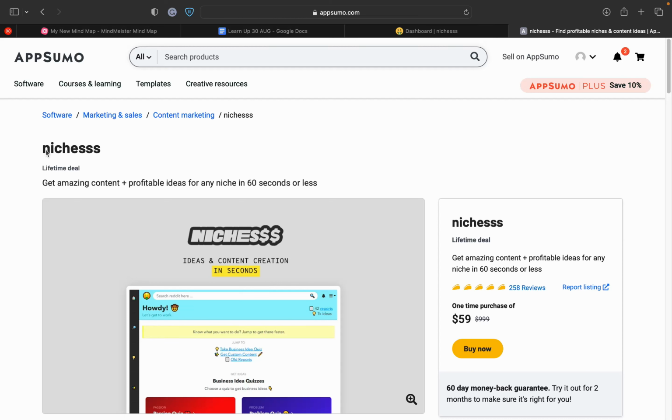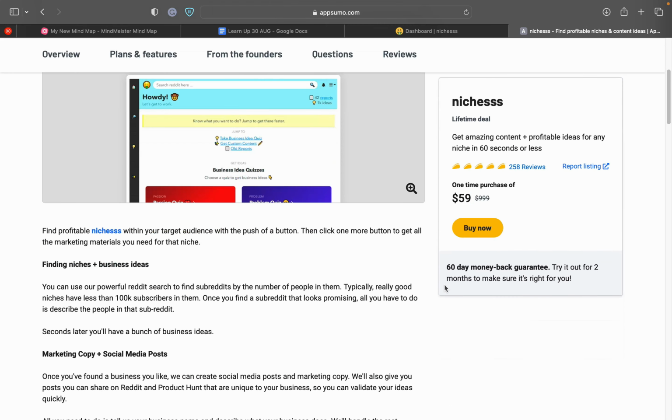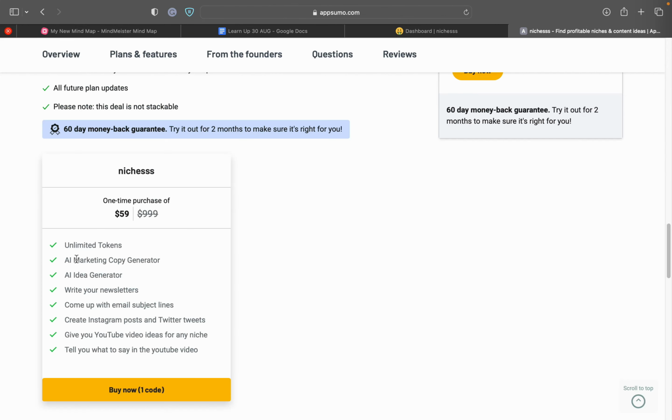So this is Nichesss and it's available on AppSumo for just $59. So that's a one-time purchase. As you can see the features here, in this $59 you get unlimited tokens.